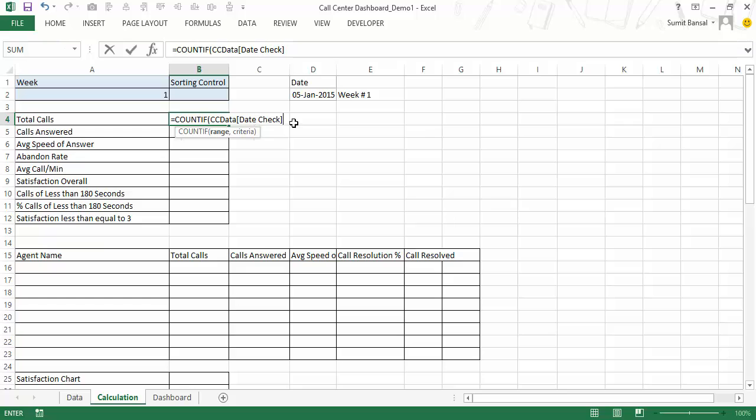It would be true if the date lies within this week, which is week 1, from 5th January to 12th January. So what I would do here is my condition is true. Here my range is date check, which is an array of trues and falses, and I'm saying only count those values which are true. And now when I hit enter, it gives me 432.